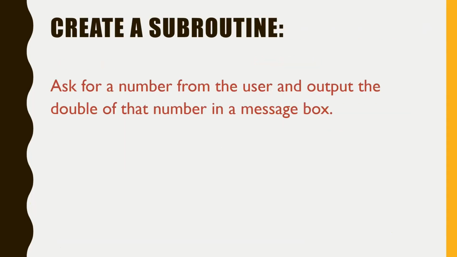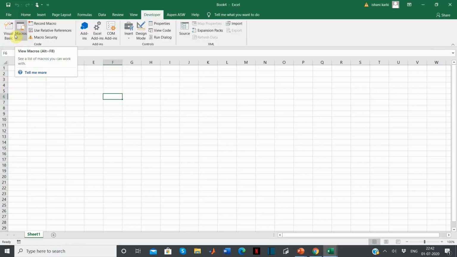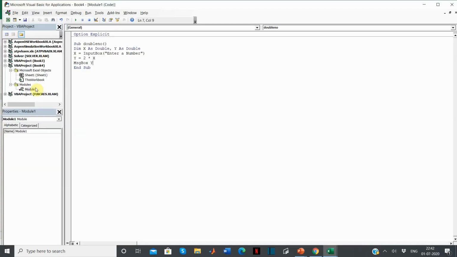Now we will create a subroutine where we will ask for a number from the user and output the double of that number in a message box. To create a subroutine, we will go to the Visual Basic Editor and first of all insert a module. I've already done that. The name of the sub is DoubleNumber because we will be doubling the number. The first thing to do is initialize all the variables. So x and y we are using, and we will Dim them as Double. Dim is basically a short form for dimensions.